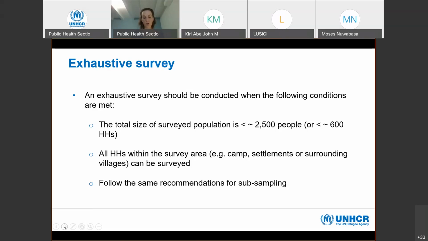For instance, you have to be sure that the teams will have access to all sections in the camp, or to all surrounding villages and neighborhoods, if you are in the context of a SENS survey in out-of-camp settings, such as in the host community or in urban area.